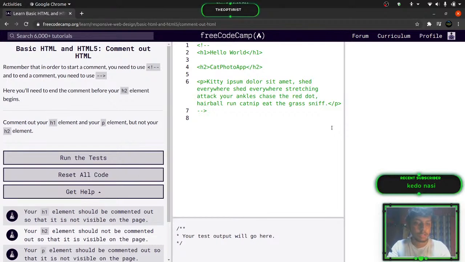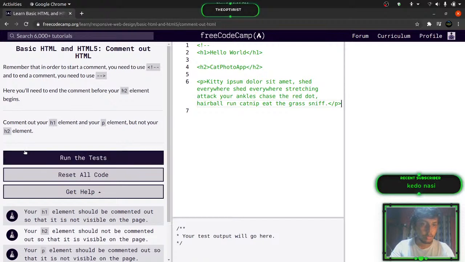Did the challenge change or are we in the same challenge? Let's just look at the challenge. Basic HTML and HTML5: comment out the HTML. Remember that in order to start a comment, you need to use the opening tag, the exclamation mark and the double hyphen. And to end the comment, you need to use the double hyphen and the close tag. Here, you need to end the comment before your H2 element begins. So we just need to comment our H1 element then. Comment out your H1 element and your P element, but not your H2 element.